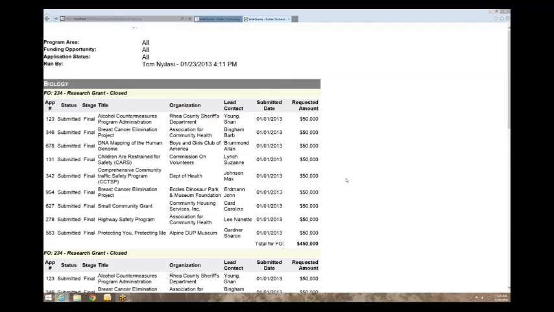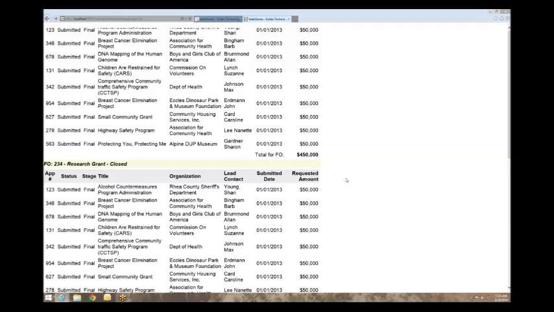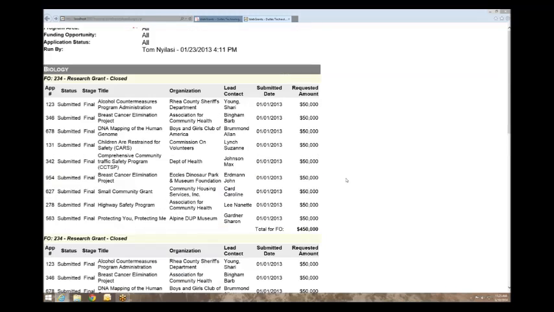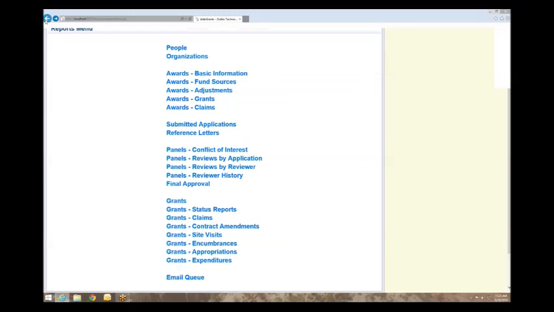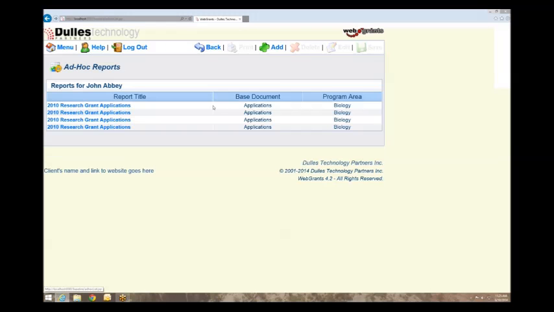And when you generate the report, this is kind of the standard look and feel for the reports that are created from within the system. And then you have ad hoc reports. Now these are created by you. So you can add as many reports as you would like to the system.